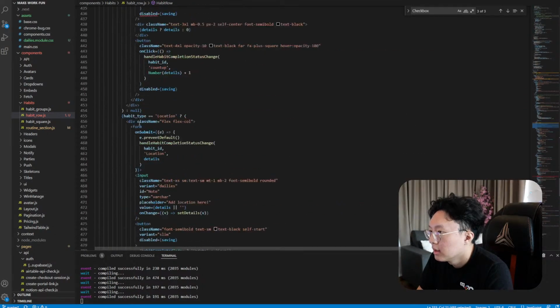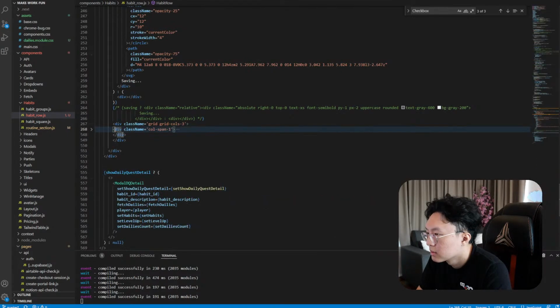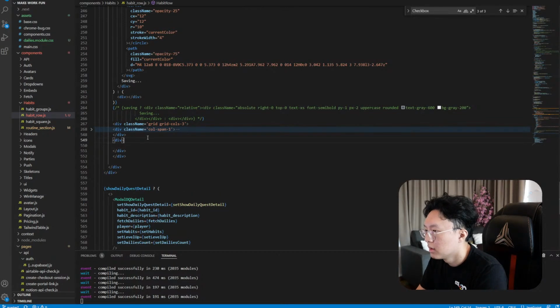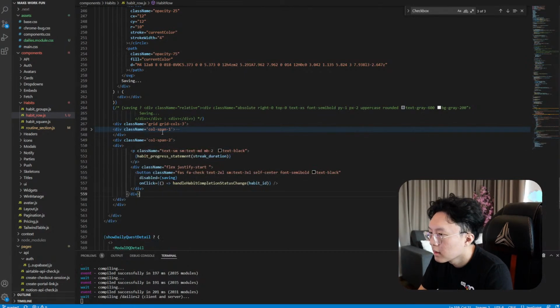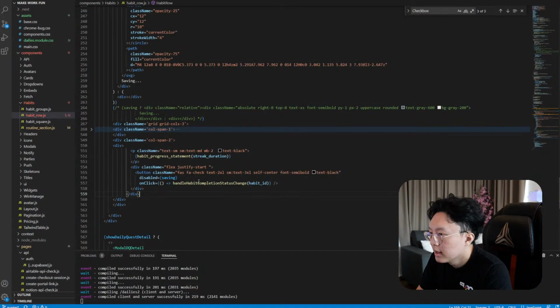So let's go ahead and grab the rest. So we have col span 1. And then we have div. And then className col span 2. And then we're just going to put this into here. Okay, so the check mark is there.